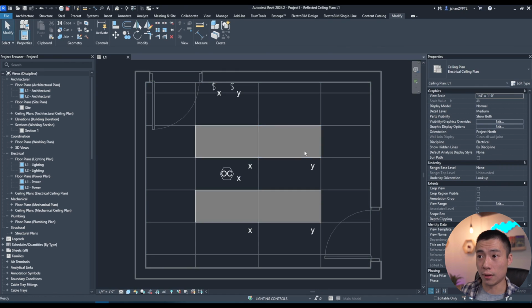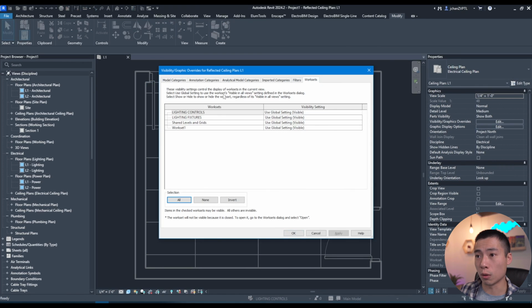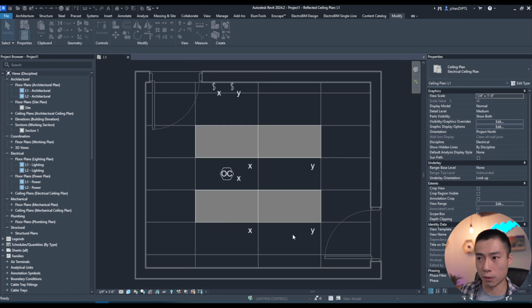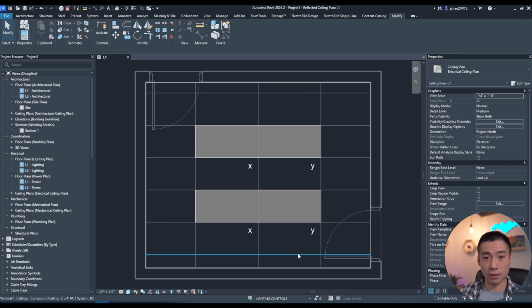That way, the architect can go in here, take your work set, and turn off your lighting controls. So if you hit OK, you can see that now it cleans it up. So all the controls are off. Makes their life easier, and it helps keep this workaround from becoming a problem in the future. Hopefully you can make good use of that. Could even save you an RFI in the future.